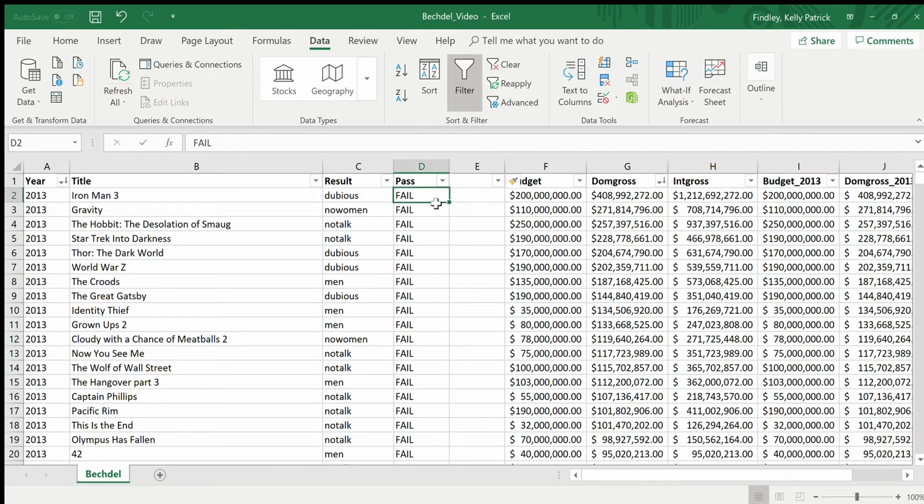I can still use this as it's written, but there are some special analyses where you would need to have ones and zeros instead. So I'm going to call this other column pass underscore value, and I'm going to use a 0 whenever the movie failed, and I'm going to use a 1 whenever the movie passed. So the first thing that I want to do, I could do this a few different ways, but I'll do it the simplest way.